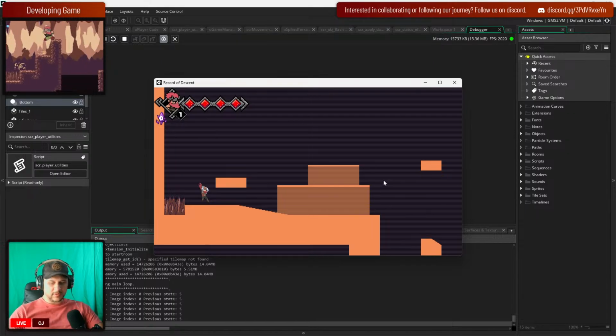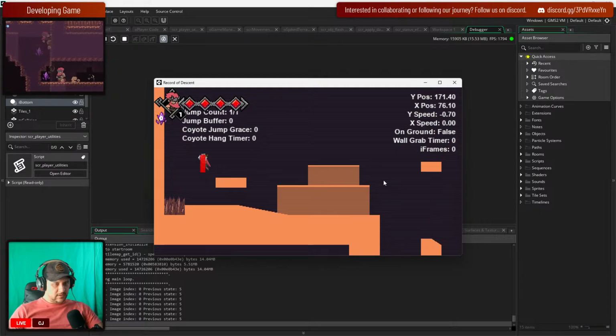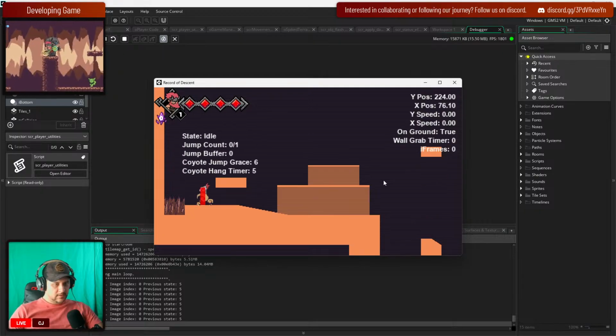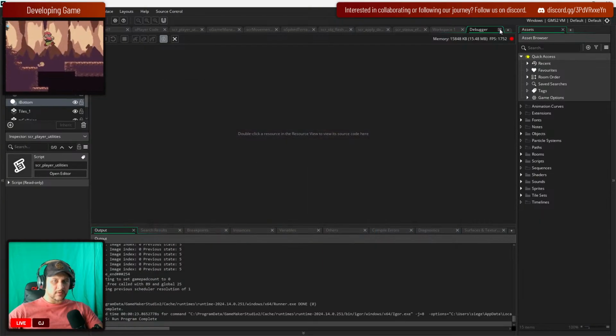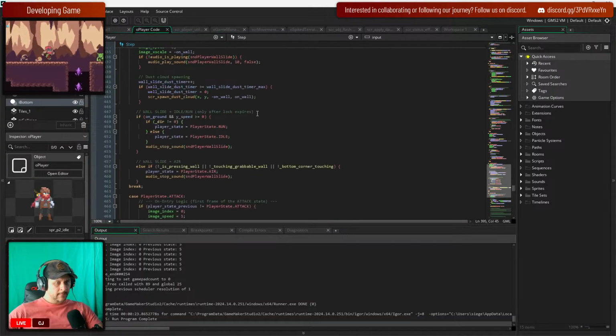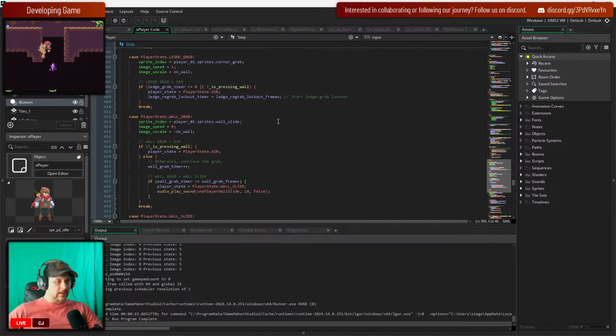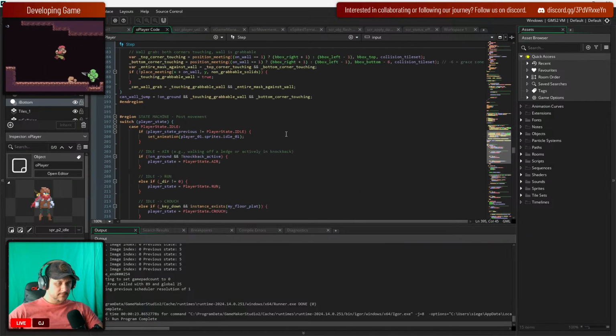So let's see, are we even in the idle? Yeah, we're in the idle. But we're leaving the previous animation there, and that shouldn't be happening. No, why is that? Something else must be changing it. I don't quite know why. Let's take a look here.